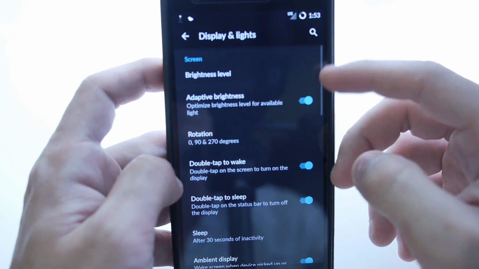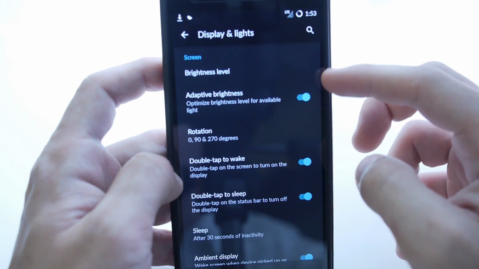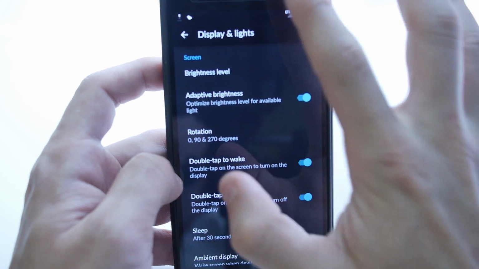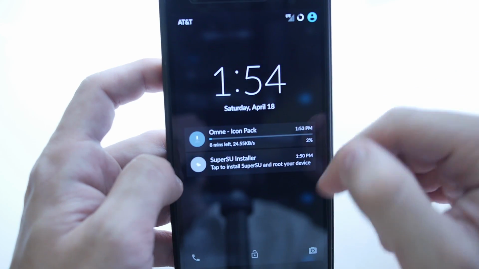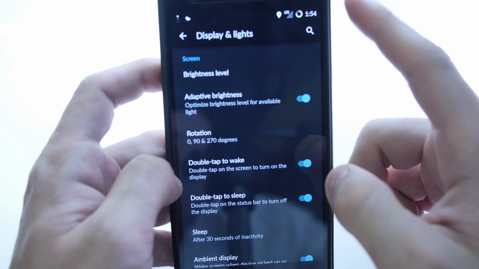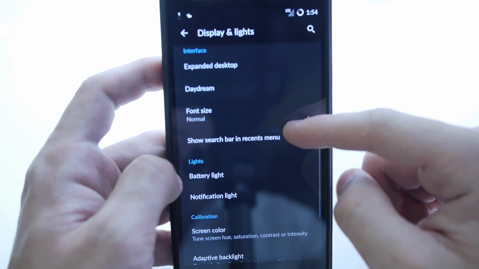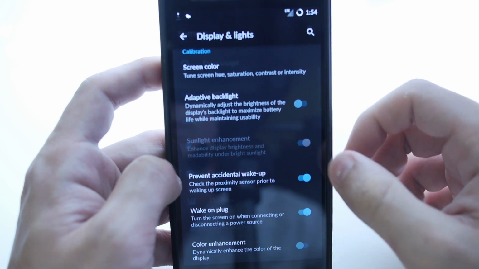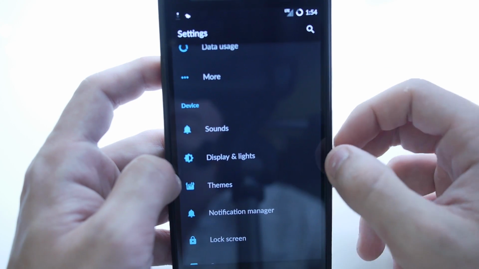Hitting display and lights will give you the option to use features such as double tap to wake and double tap to sleep, which I personally use all the time, alongside ambient display, which I don't. While we're here, I might as well go ahead and show you that the lock screen is actually transparent by default. You can change this in the theme settings, which we'll get to in a second. And the last thing in the display and light settings is the calibration, which is really nice to have since some screens might have a certain hue to them.